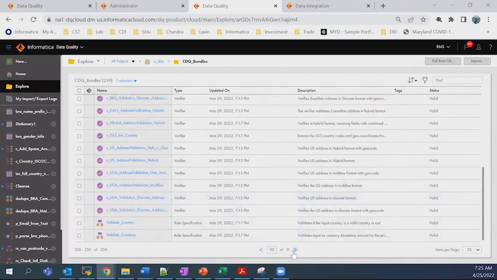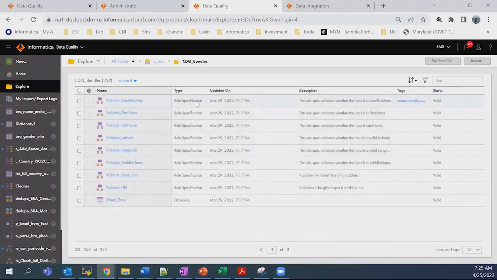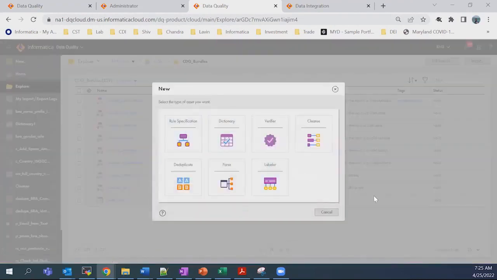I think out of the box we have some more bundles that you can download, like I was showing you. But from the data quality assets point of view, I think that's pretty much it, right? So we have rule specification, dictionary, verification, verifier, address verification, we have seen cleansing also, we saw deduplicate on the company name, parsing on the emails, and labeler. Yeah, labeler, I think we did not see, right?